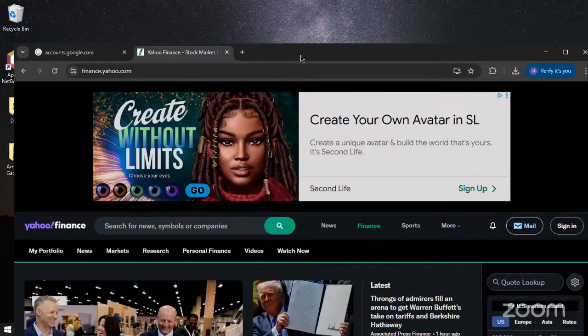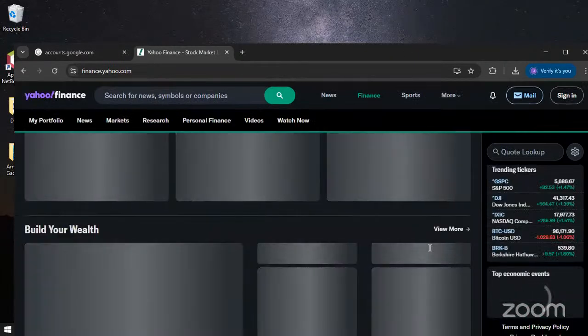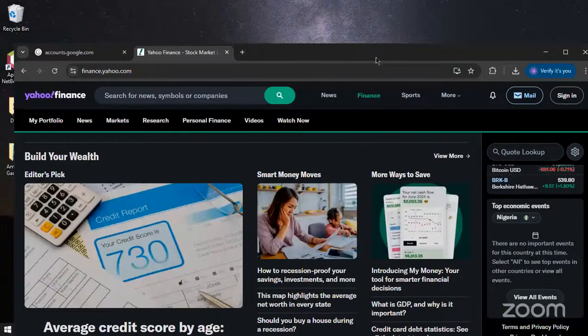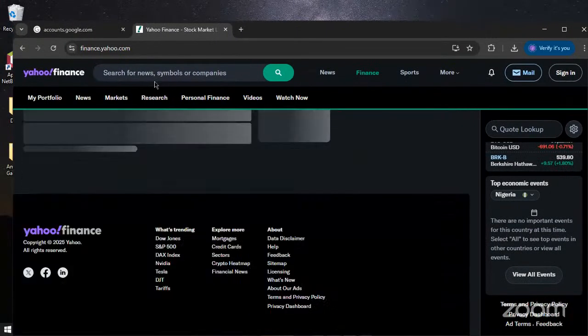Then a section, or probably two sections, and lastly we have the footer. Right? So the footer is at the bottom of the web page, where we have so many links. Yes, footer. Something like that.